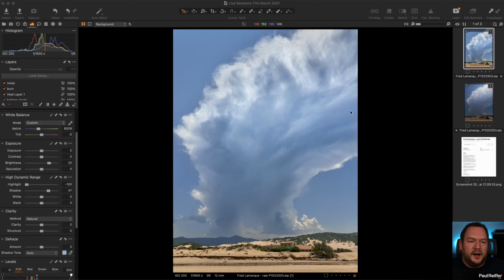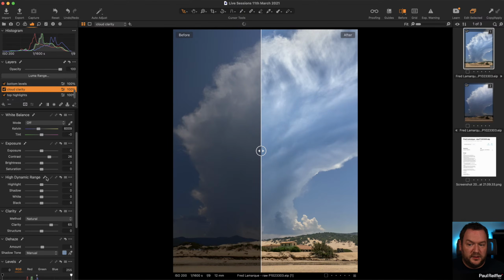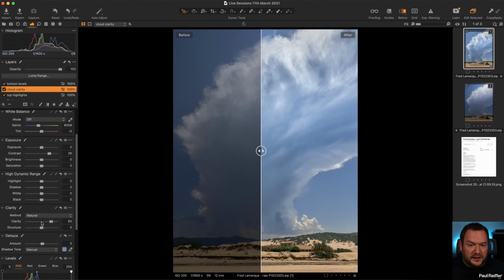Okay, so with our before and after, let's get back to Fred's image. As I say, the clarity that's pulled up has brought up some noise. Now, when we bring up contrast, that's one of the risks. And if I look at all the layers on here, that's pretty much been the bulk of it, and especially in the cloud layer. 65 on clarity is pretty punchy for a cloud.